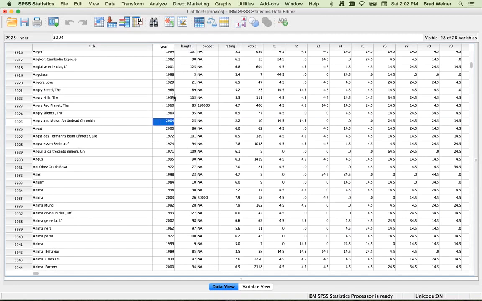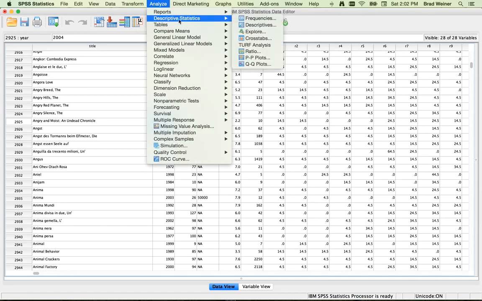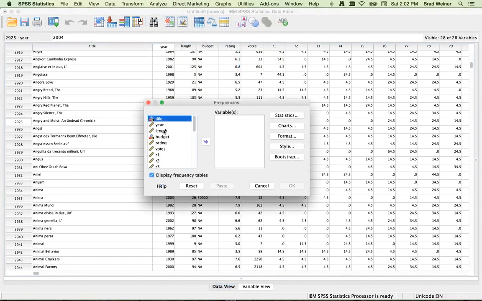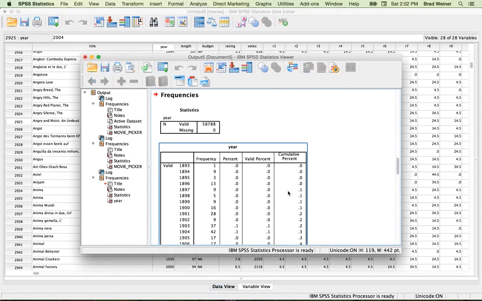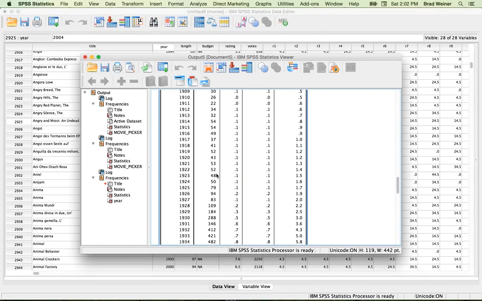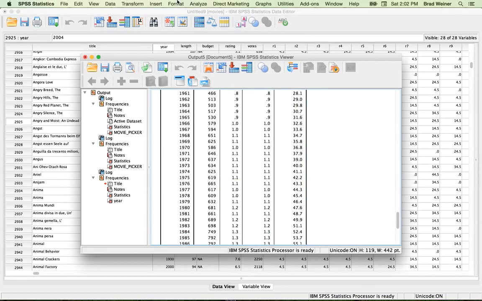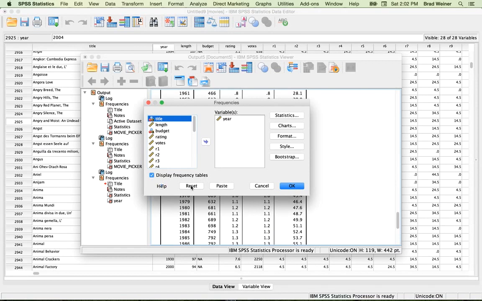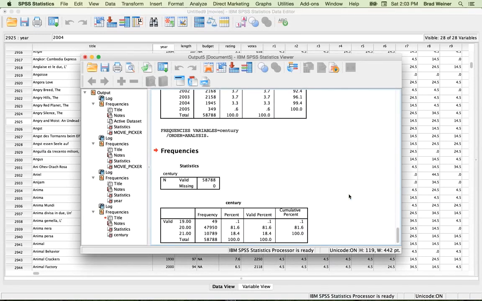So if you ever want to see the breakout of every single different level, you can always go to frequencies. So analyze, descriptive statistics, frequencies. And what we'll do is we'll do year. If you hit OK, this will show you all the different years that were made and all the movies. So you can see every one of these years is represented, right? Let's do the exact same thing for, I'm going to hit reset to get rid of year, but we're going to do this for century. And lo and behold, there should be 3 options, 19, 20, and 21.